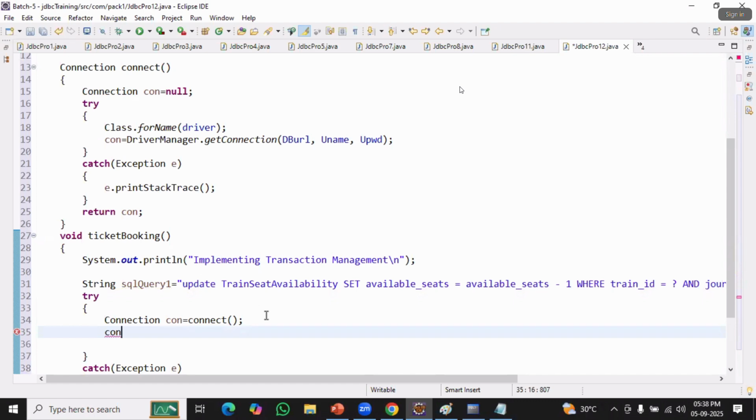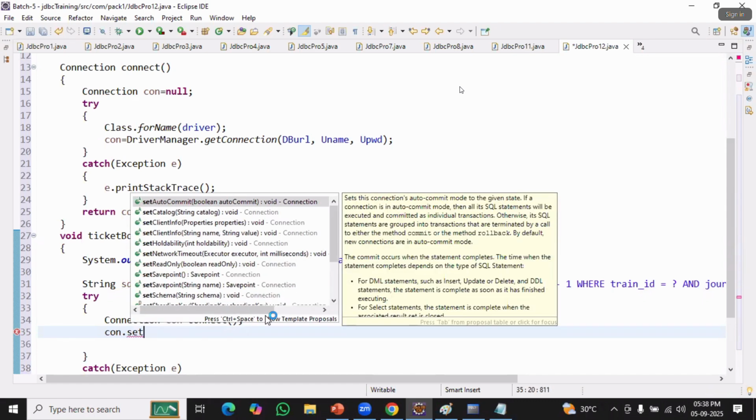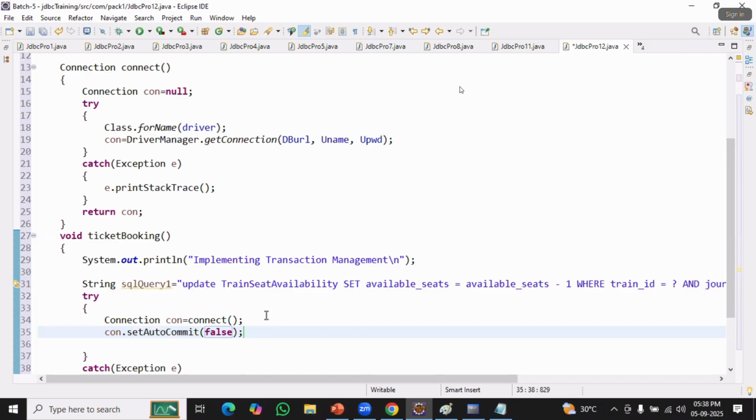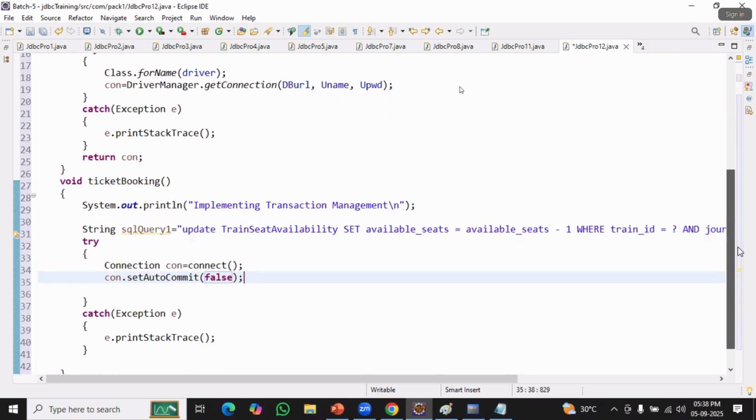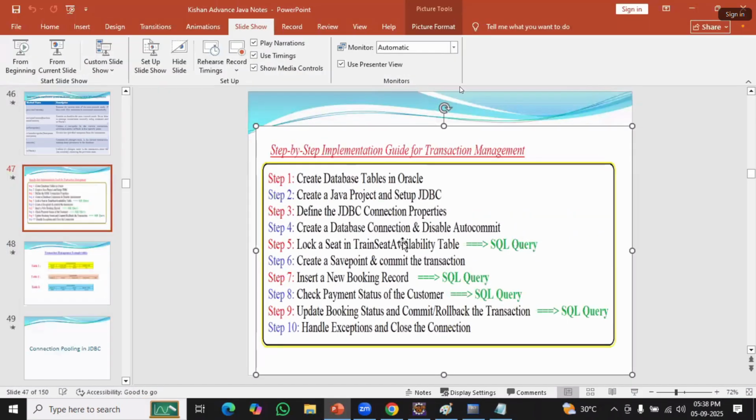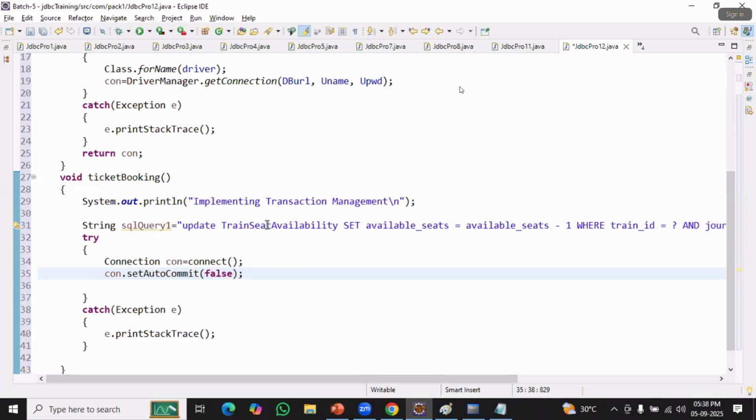Okay, con.setAutoCommit(false). Okay, disable auto commit, and then we need to lock the seat. In train seat availability, we need to lock. So in order to lock the seat, I am giving this query. Update train seat availability, set available seats equal to available seats minus 1. Basically, how many available seats are there? 10. 10 minus 1, 9.